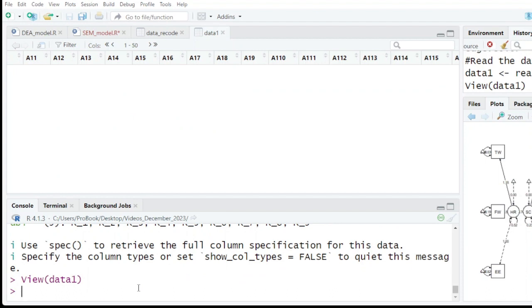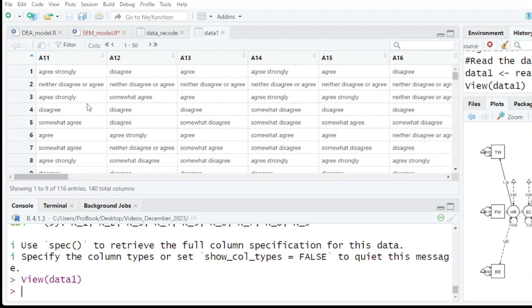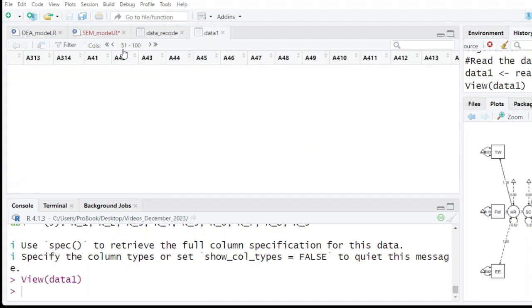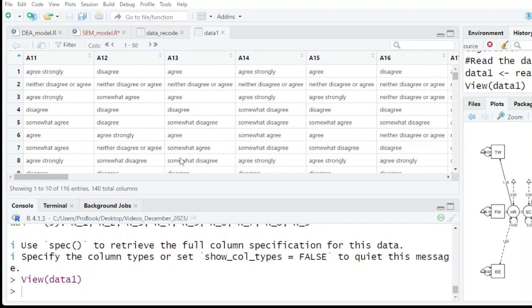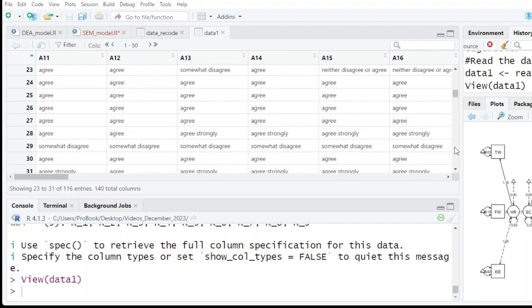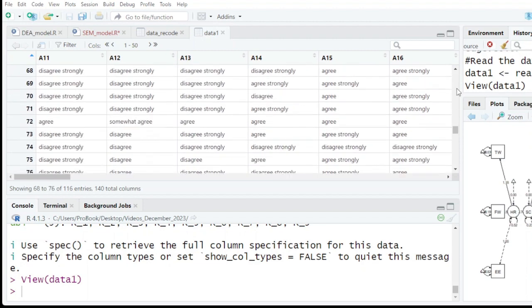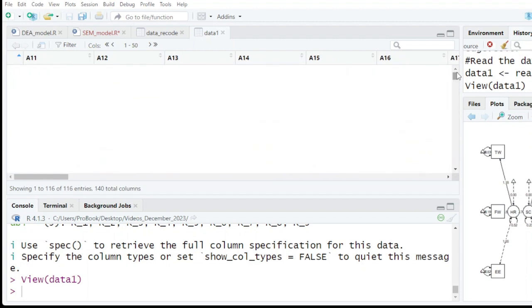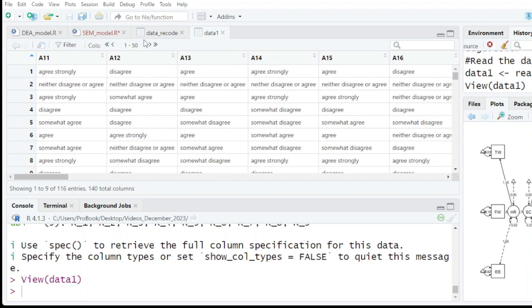This data is Likert scale data, which has approximately 100 columns. We're not going to use all of it. And it has 116 entries, so it's not a very big data set as such. So that's the data that we want to work with.